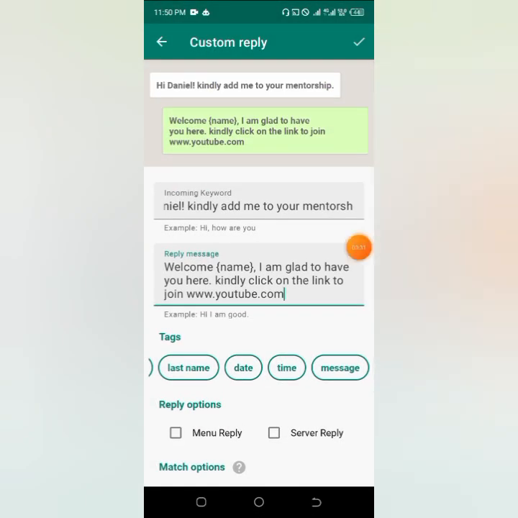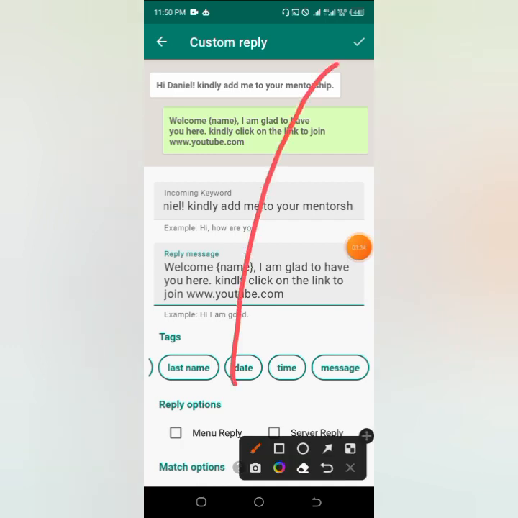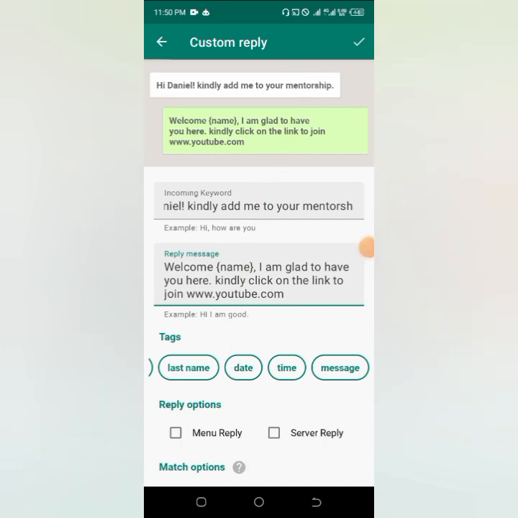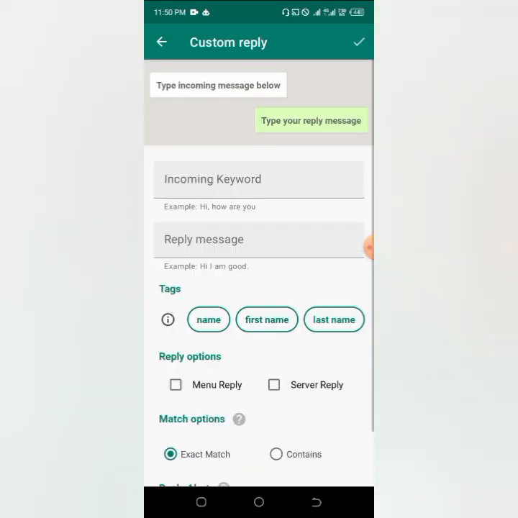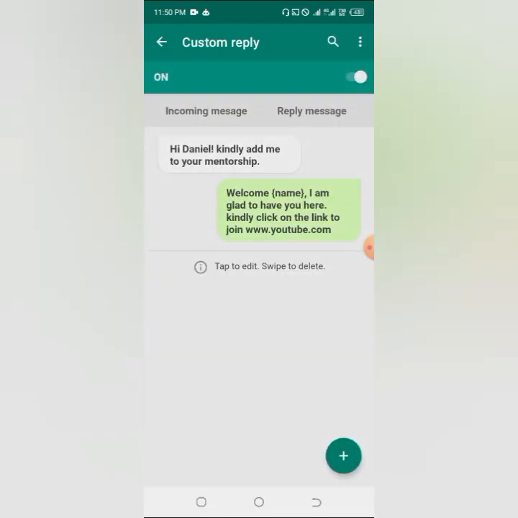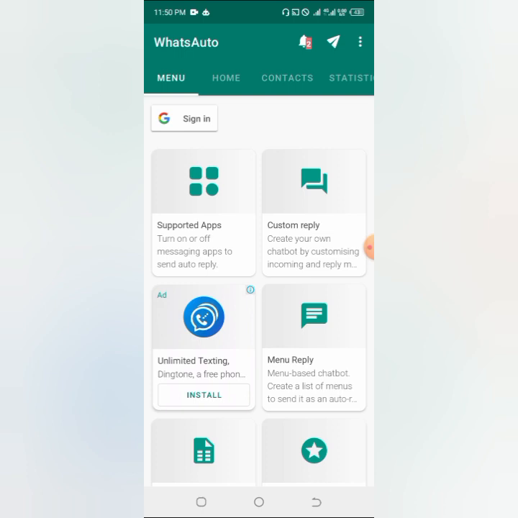When you click on contain, all you have to do is come up here and click on this check mark to show that it has already been done. So you can see it has been done. You can actually add more. If you want to add more, you click on this plus button. So now let us test this and see how it is going to work. Let me just go back. You go back, you'll be back in your menu.